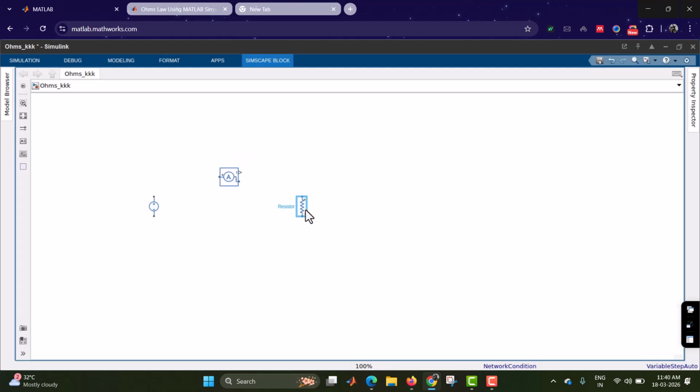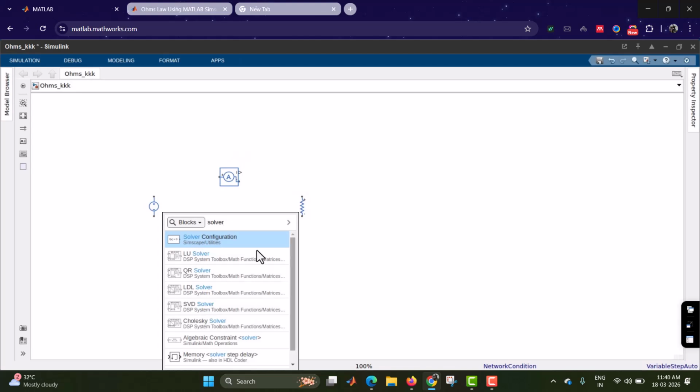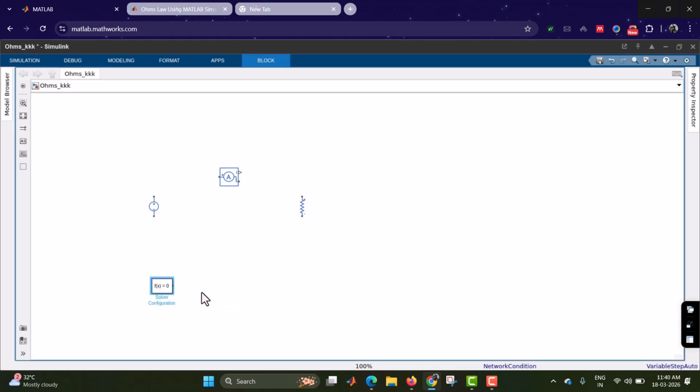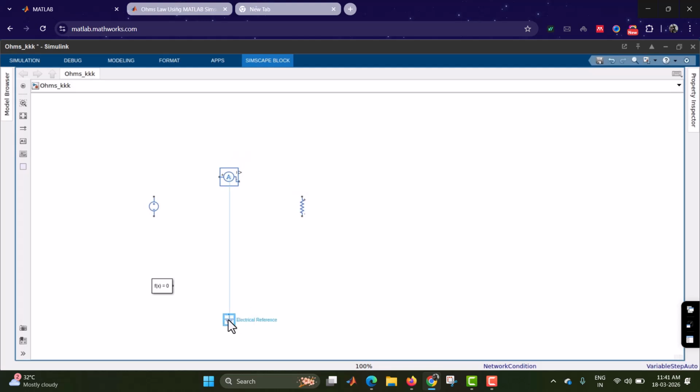And then we need the solver. That is very important. That is the element that will be used to solve the calculation in the given circuit. An electrical reference is also very important. These two are the common elements for any Simscape circuit. If you want to develop any circuit, you should use the solver configuration as well as the electrical reference.